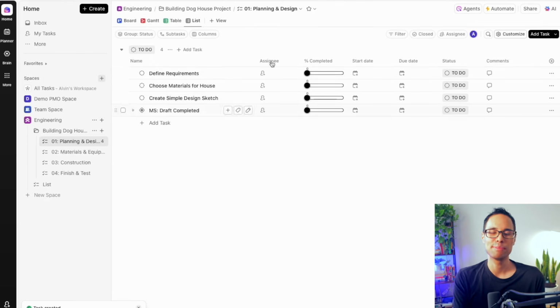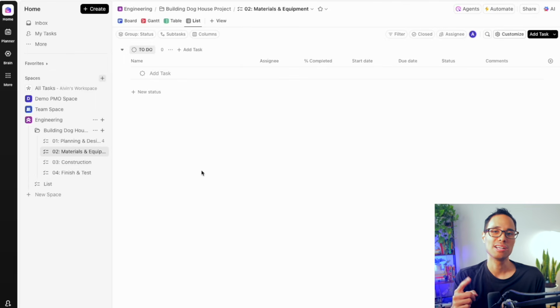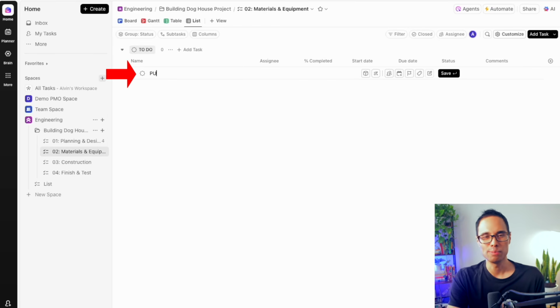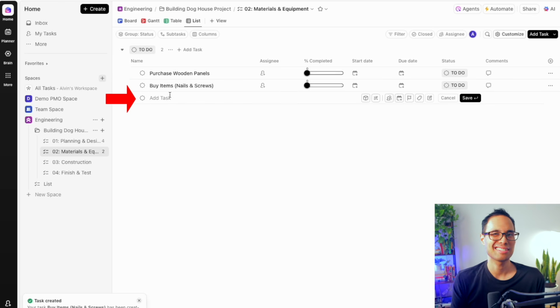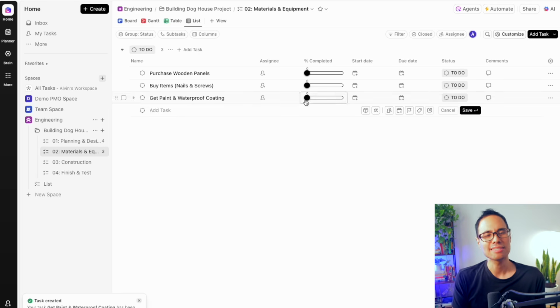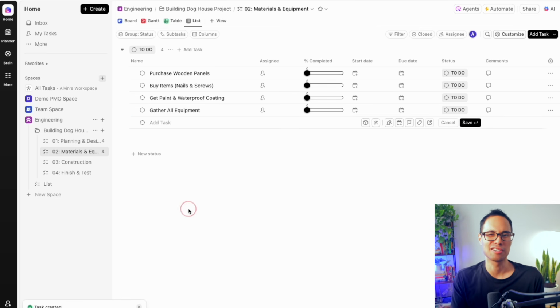Let's go ahead. Let's input the remaining tasks for our other phases. So click on the second list for materials and equipment. And inside the first row, type in the name for the task to be Purchase Wooden Panels. And then click on the button for Save. For our second task, let's type this so it's Buy Items for Nails and Screws. Then click Save. For our third task, let's say that this is to get paints and waterproof coating. And for our fourth task, let's type this so it's called Gather All Equipment. And then click on Save. Now we have everything for all the tasks in our second phase.